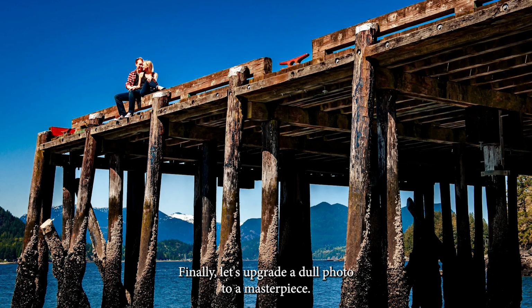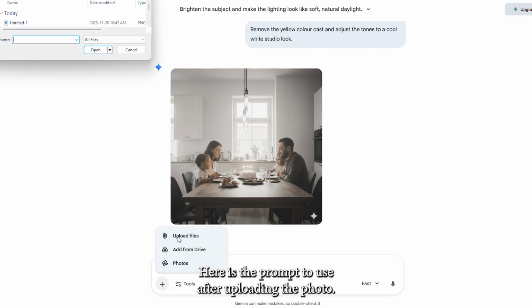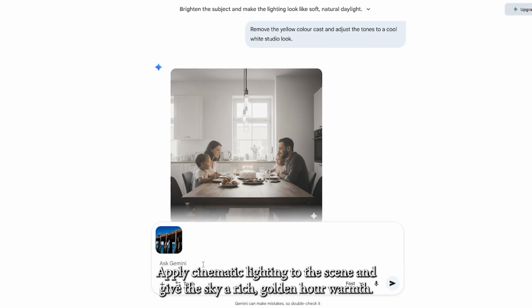Finally, let's upgrade a dull photo to a masterpiece. We're going to fix harsh midday sun and give it a mood. Here is the prompt to use after uploading the photo. Apply cinematic lighting to the scene and give the sky a rich golden hour warmth.